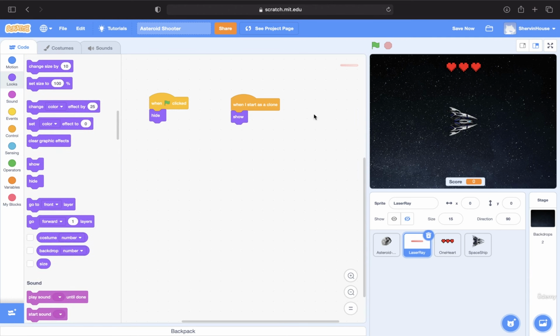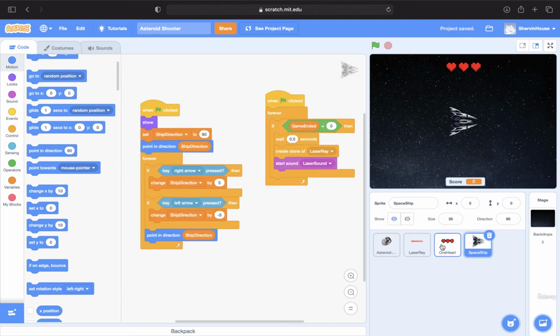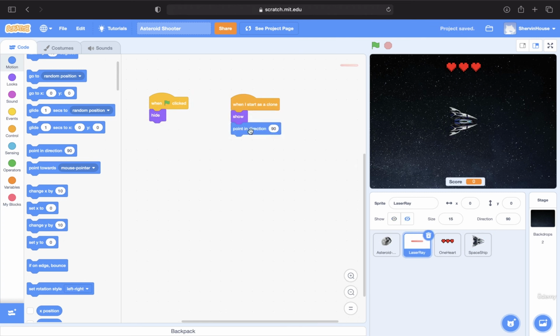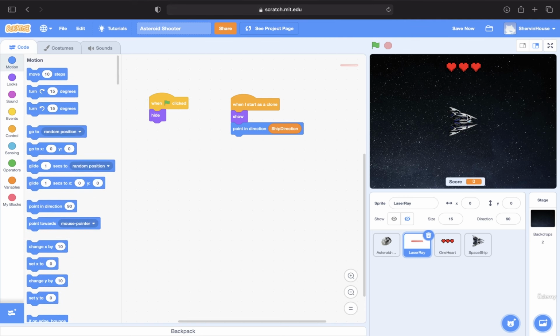All right, now when we do start as a clone, we want to make sure we're pointing in the ship direction. Remember how I talked about we want to use that variable in other places, like for example the laser costume. This is exactly what I was talking about, right? If we didn't save it in a variable, what direction the ship is pointing to, we would not be able to use it over here. But because we can just take ship direction and put it right here. So point in ship direction. And we also want to make sure that the laser originates from the middle of the screen where the spaceship is at. So we're just going to say go to x equals 0 and y equals 0.